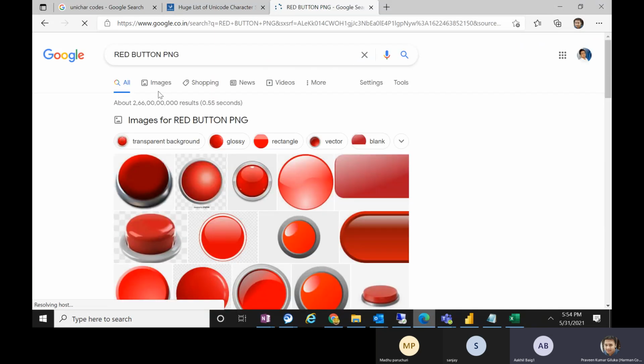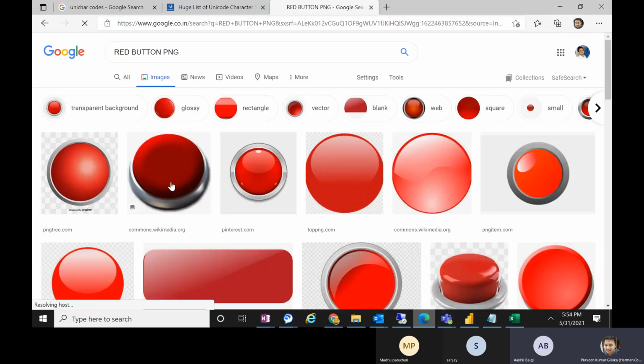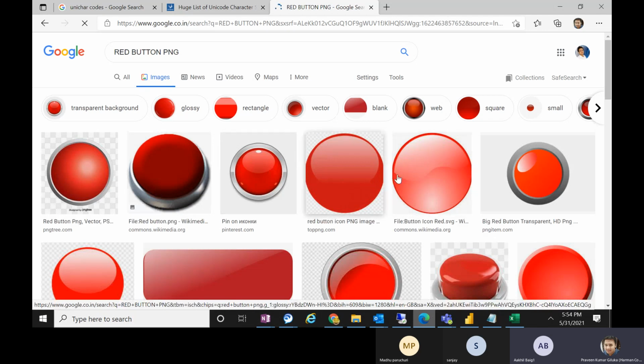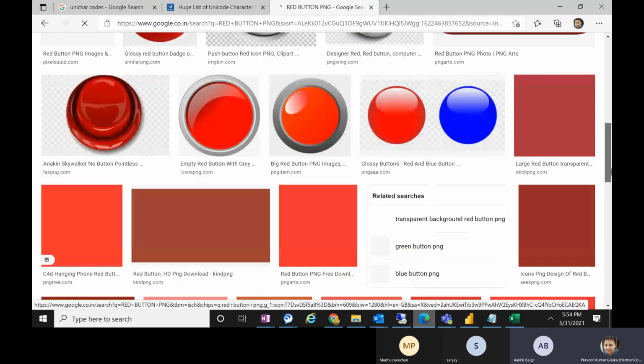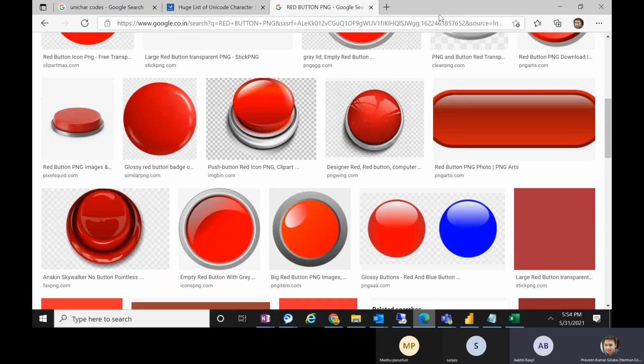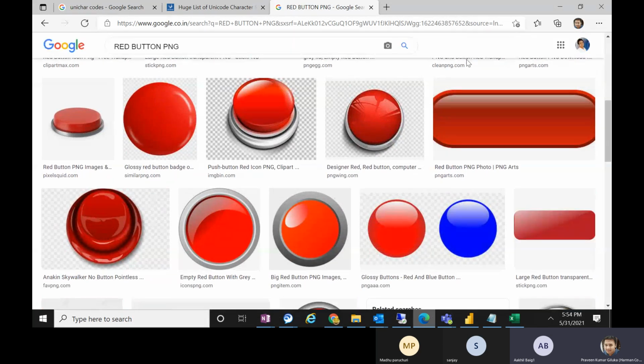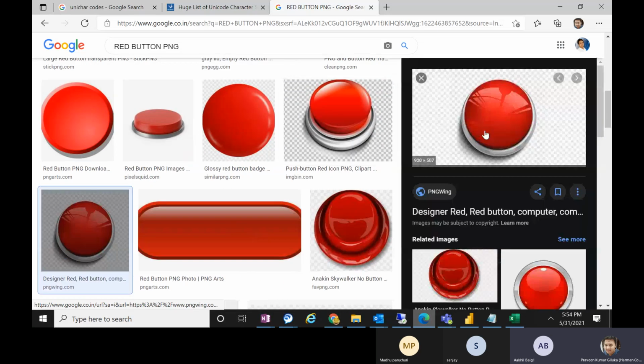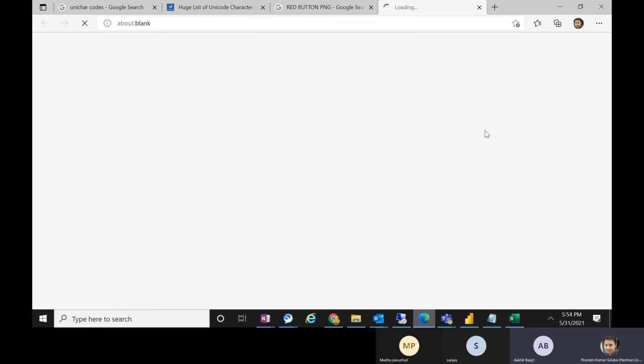Now here you are able to see some red buttons, right? I want to show some red button in my report, but the format of that red button should be PNG. So let's suppose I take one red button. This is a red button. I will open this particular red button.